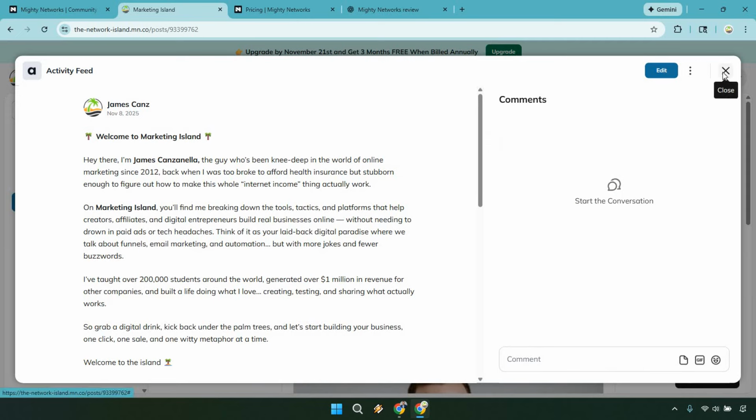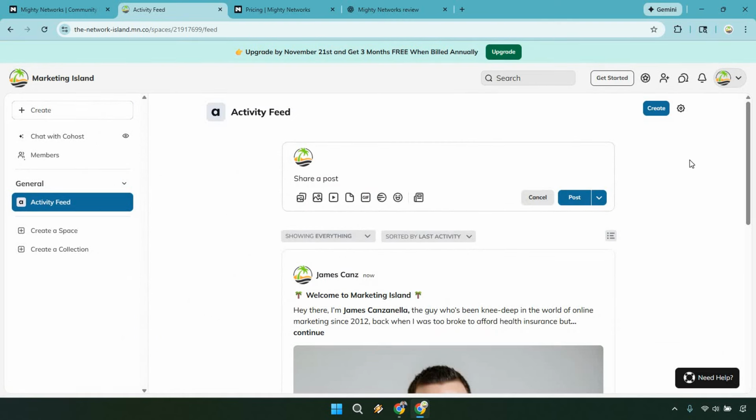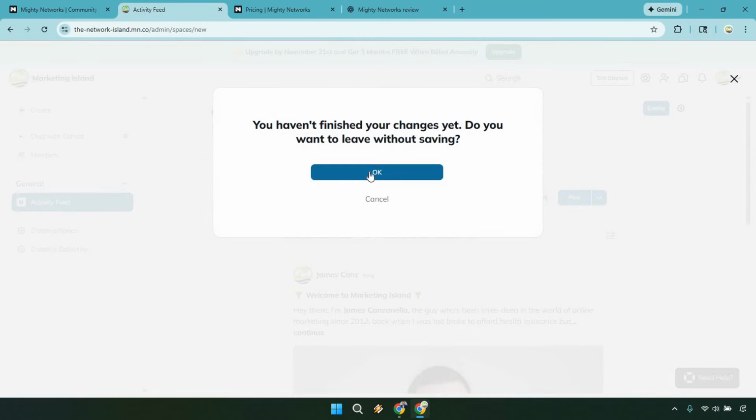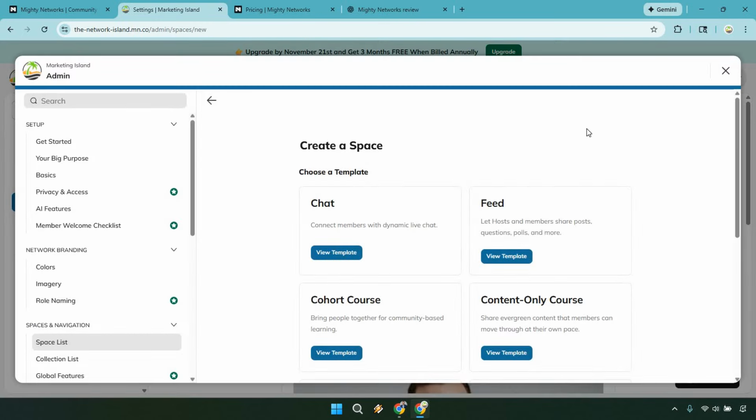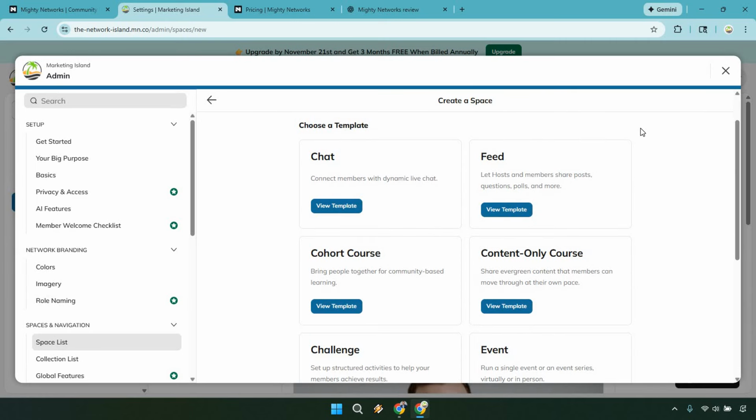And speaking of a conversation, what I really like about Mighty Networks here is the ability to create spaces. So spaces are going to be things, I guess you could say, in addition to your community. So let's click right here. And yes, we don't need to save that post. And here you are with this spaces. So as you can see here, they're going to be templates. And as long as you can fill these out, you are going to be good to go.